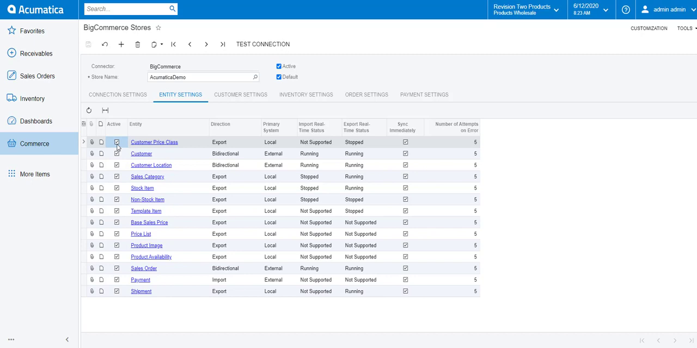This really comes in handy a couple different ways. First, when you're going through implementation, maybe you only want to synchronize one entity at a time. Like you just want your customers going back and forth. That's fine. I've seen that before.